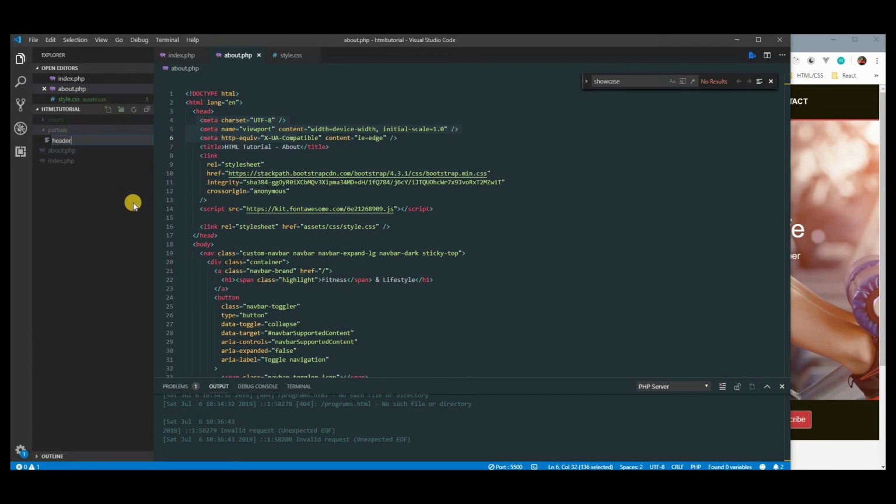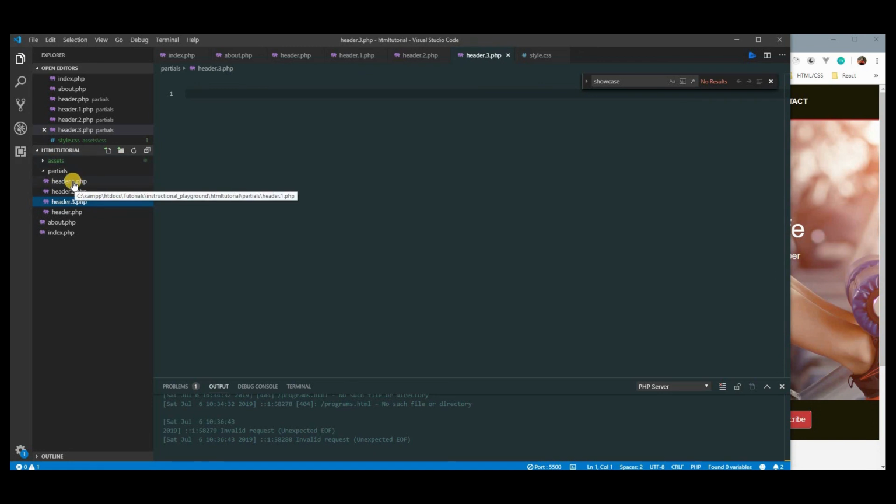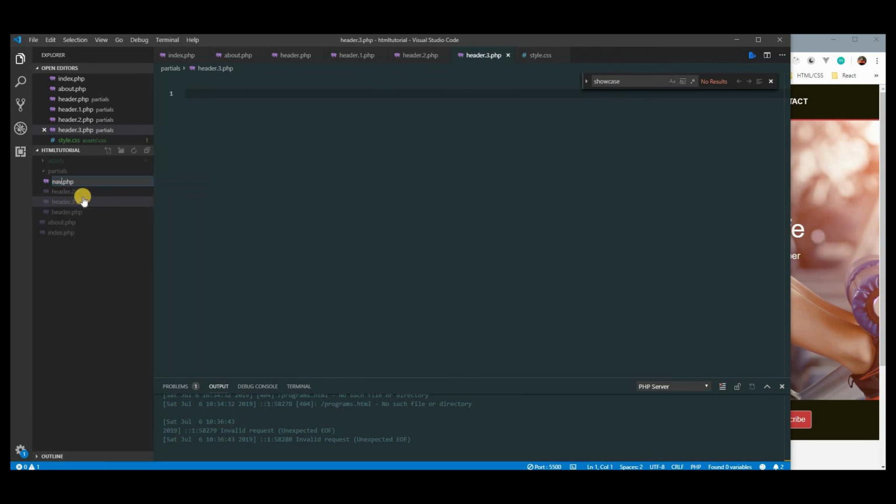So in here, I'm going to click on partials, create a new file, and call it header.php. Hit enter. I'm going to click there, Control C, Control V, Control V, Control V. That's about it. Alright, I'm going to rename these. I'm going to rename this one navigation, this one newsletter, and this one, what was it? Oh, footer. Yeah.